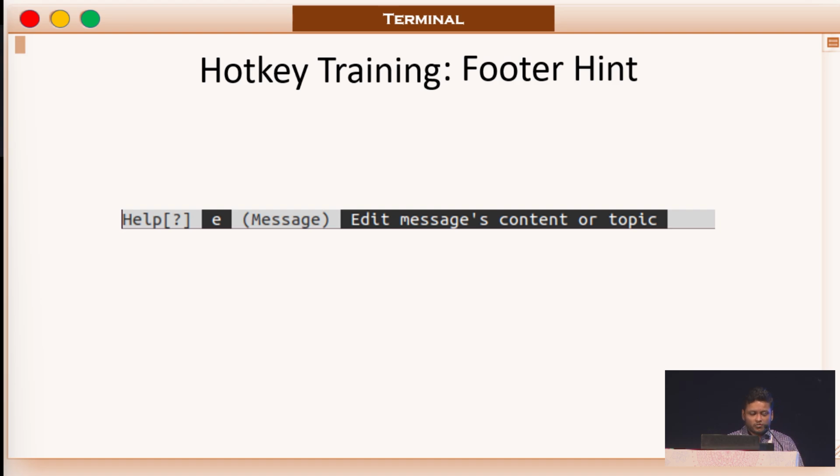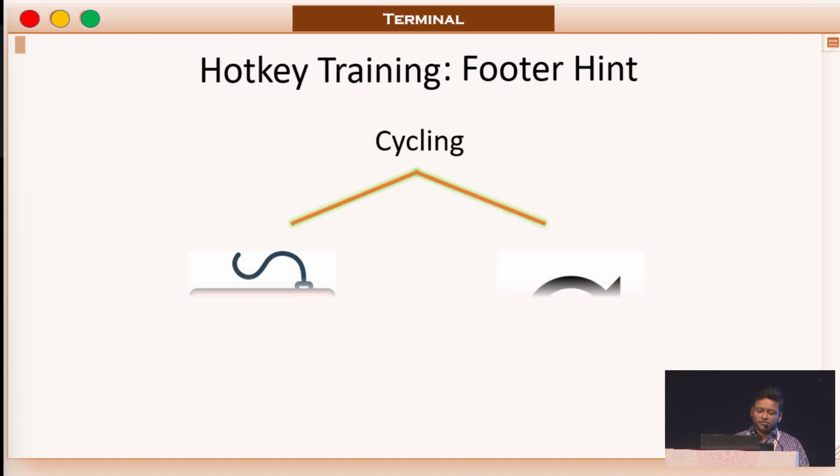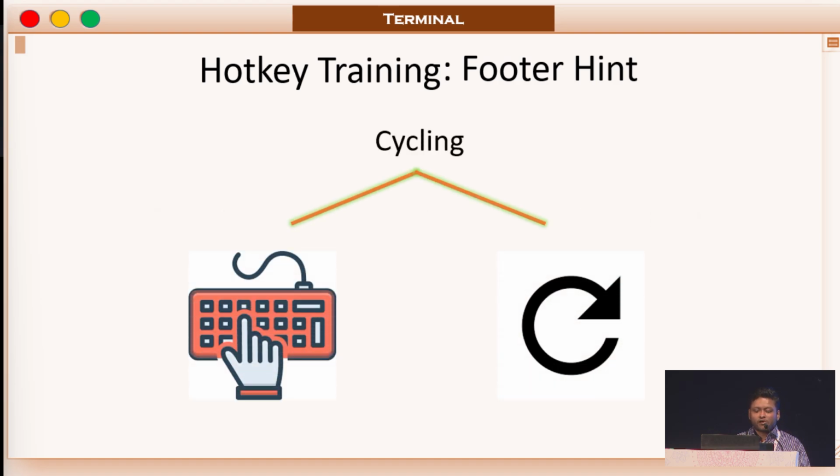Remember the footer hints? We could cycle them. We could allow the user to go to the next hint manually or automatically cycle through hints on a periodic basis.